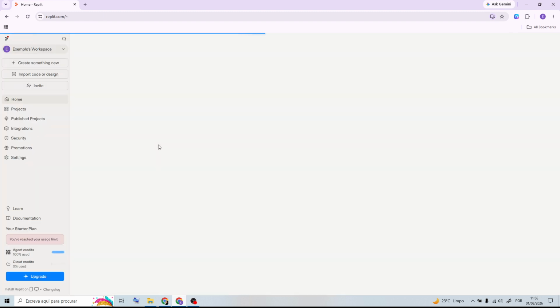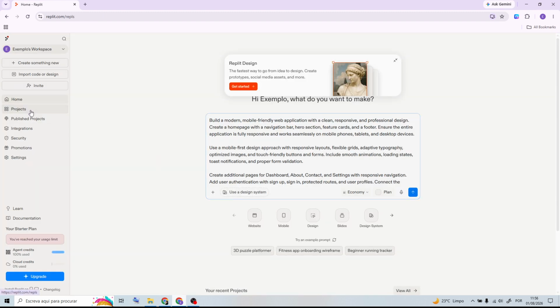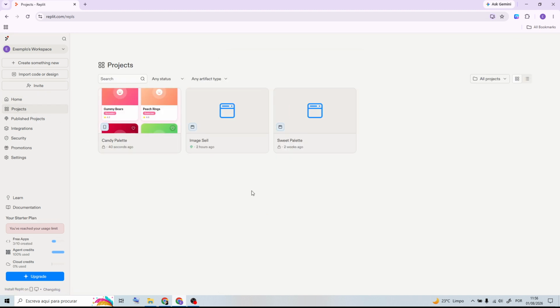Whenever you make updates to your project, simply return to Replit and deploy the latest version to keep your live app up to date. And that's it. You've successfully learned how to use Replit deployments.